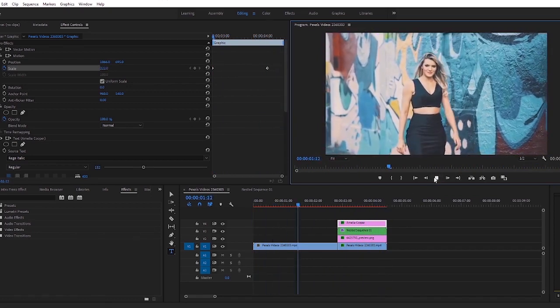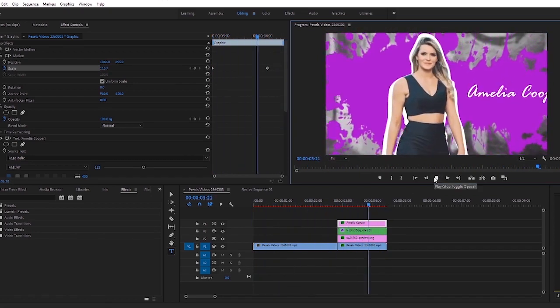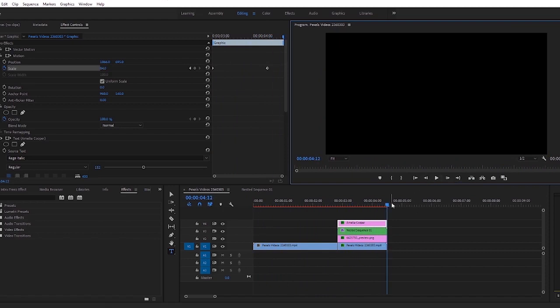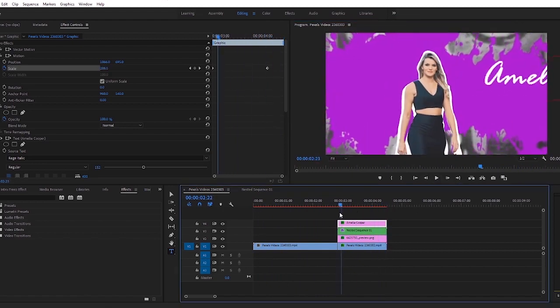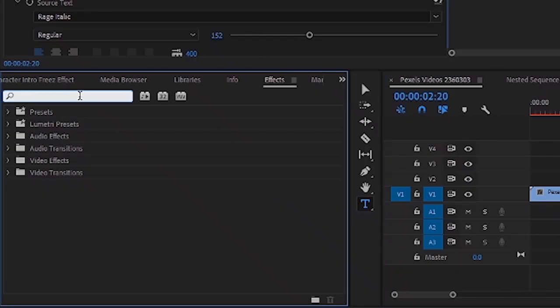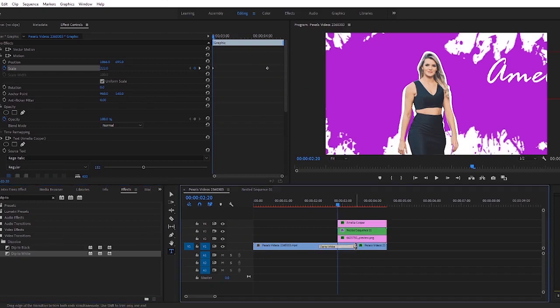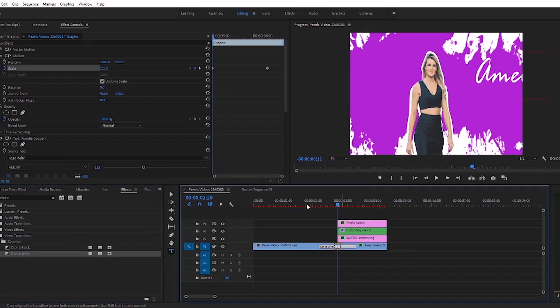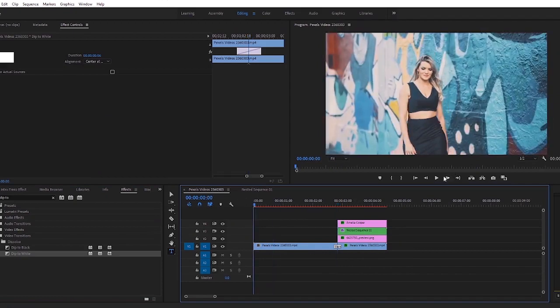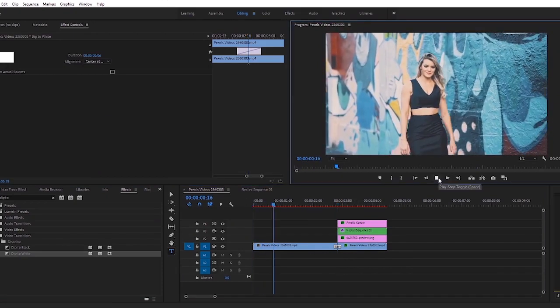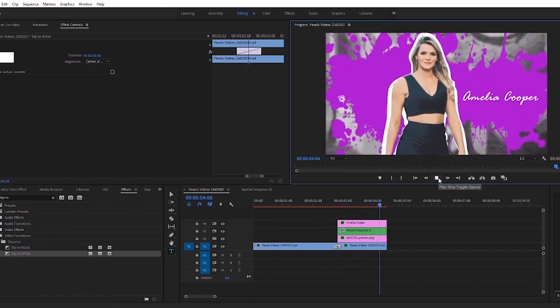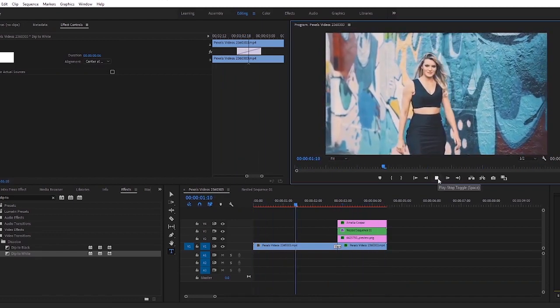As we play the video, we can see that there is something that is missing. Yeah, you are thinking correctly. That's the transition. So let's go ahead and add an effect over here. Just go to effect and search for dip to white. Just drag it and drop it over here and decrease the size of this. And let's play it again. Yes, this looks perfect.